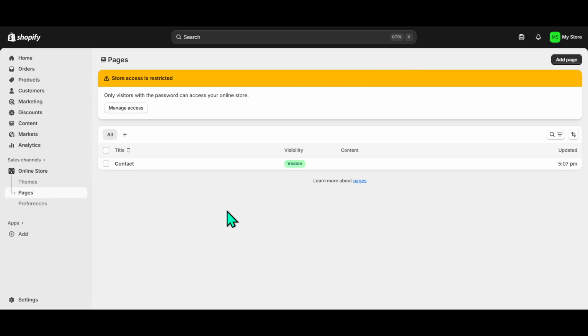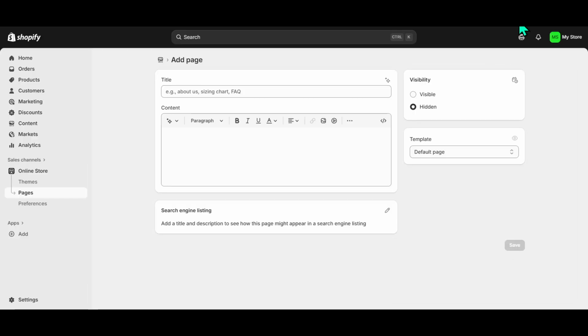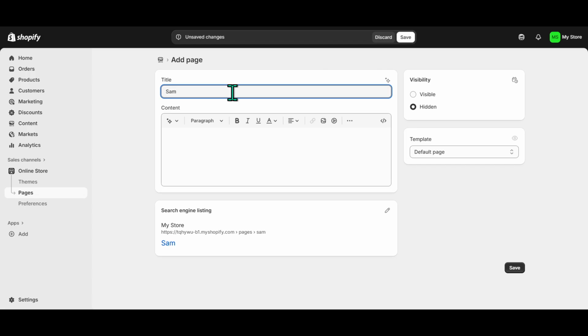Once you're in the Pages section and you're ready to add a new page, look to the top right corner of your screen. You should see a button labeled Add Page. Clicking this will present you with text fields where you can begin to craft your new page. Here, you'll enter the page title, which is crucial because it's the first thing your visitors will see, and it should clearly convey the purpose of the page.